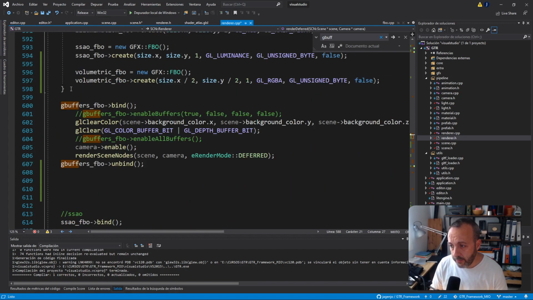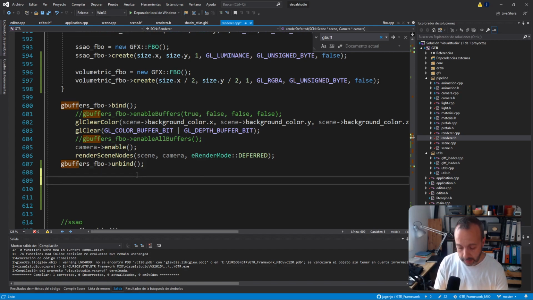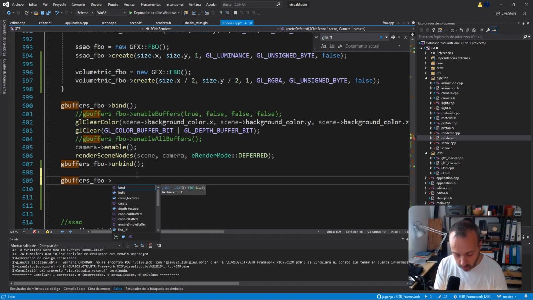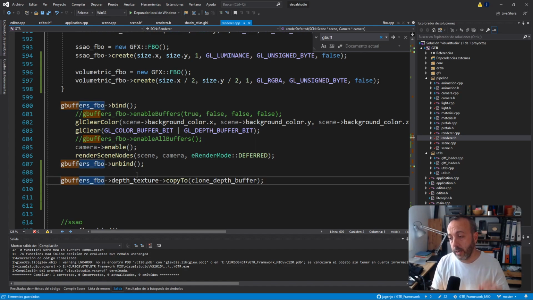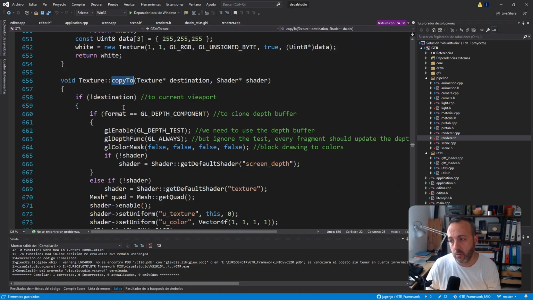So that means that after having bound everything, I can do something like this. Go to the gbuffers. Okay. And I want here to go to the depth texture, and I want to copy it to this other texture, like depth clone. Okay. And internally this is going to create an FBO, check if the format matches, and do all the things.